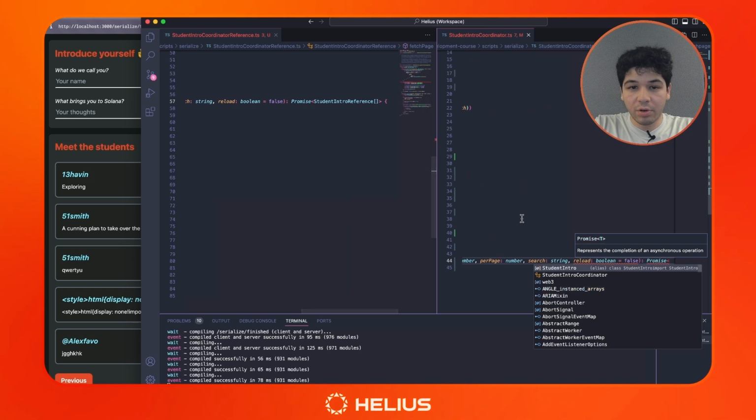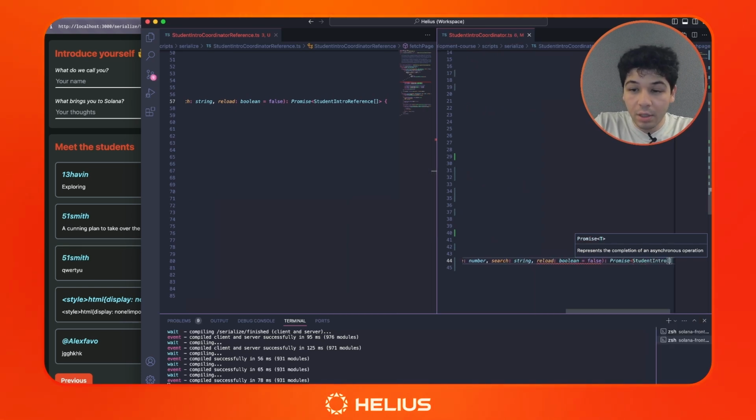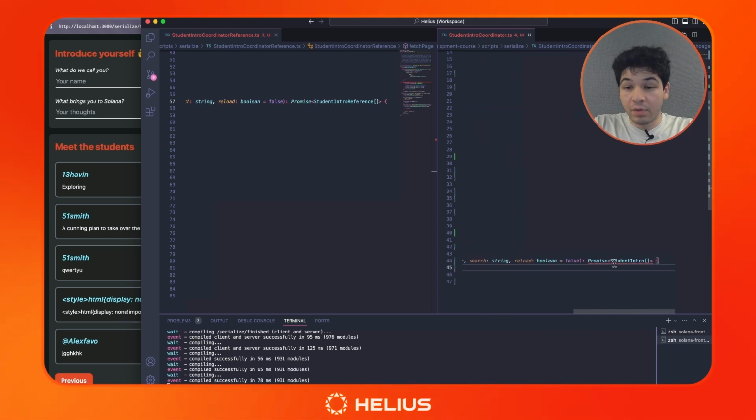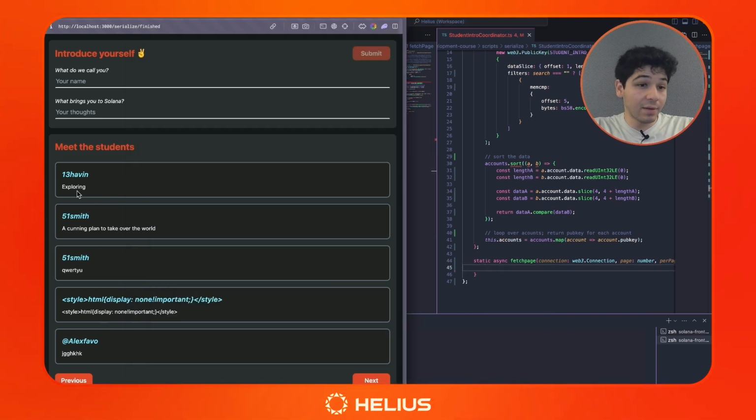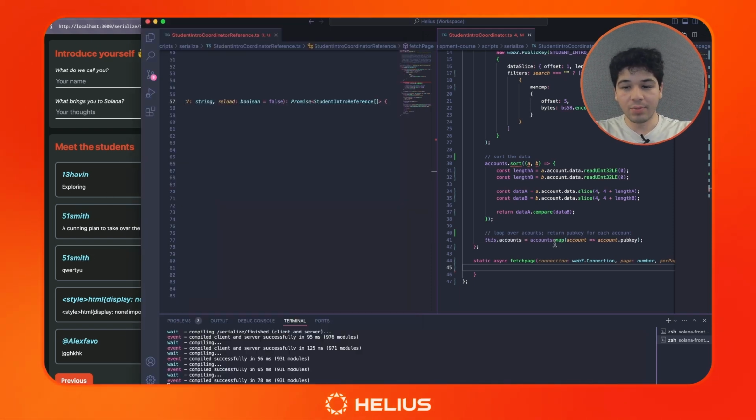It's going to return a promise because this is an asynchronous operation. And it's going to be a promise of a list of student intro objects. You can think of this as a list of student intro objects, right? We have 1, 2, 3, 4, 5. So if you want to map it out in a data structure in your head, an array of 5 student intro objects, just like so.